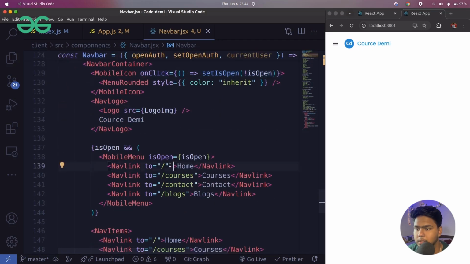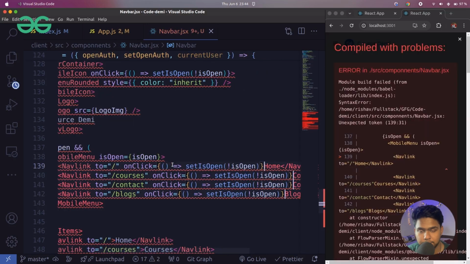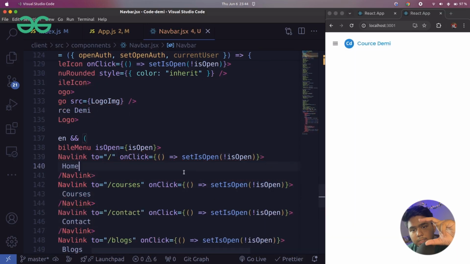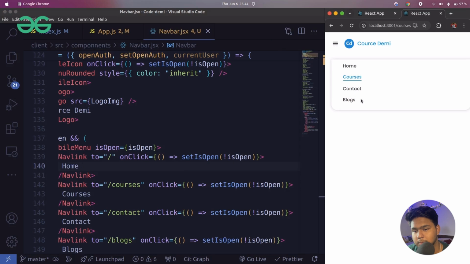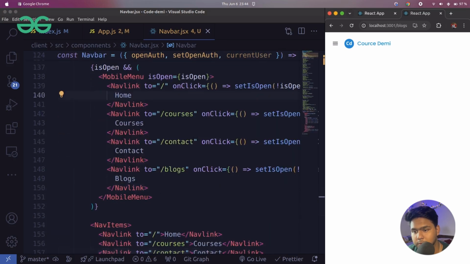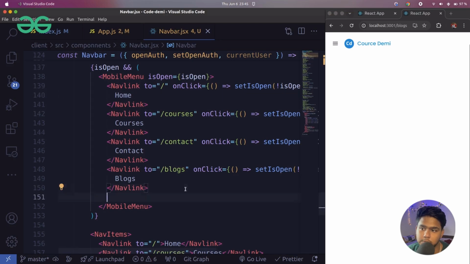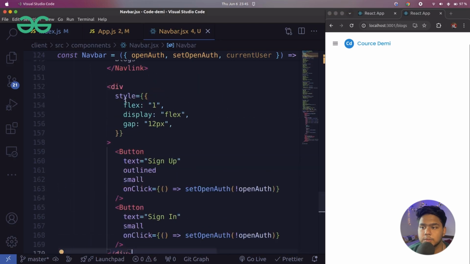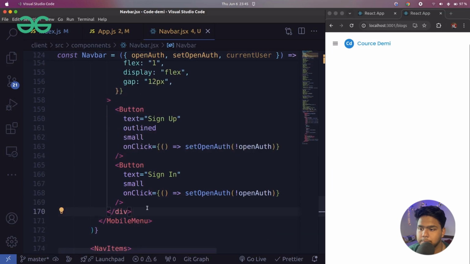Now when I click on the hamburger icon, it should open. But when we click on a nav link, it should be closed. So if we click on home, then our container should disappear, so we should remove that one. If we click on it, I am just changing setIsOpen to the opposite of what it currently was, so it will be closed basically. So these are done.